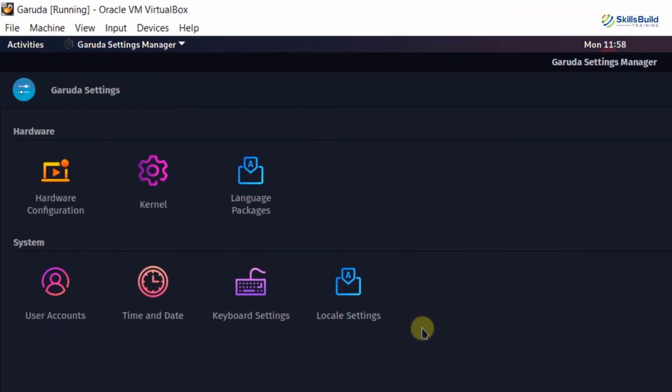Let's talk about Garuda Setting Manager. Here in Garuda, we have two types of settings. One is Garuda Setting Manager and the other is just Settings. We will talk about those other settings later in this video. Let's talk about Garuda Setting Manager. So we have two separate sections. One is related to hardware and the other is related to system.